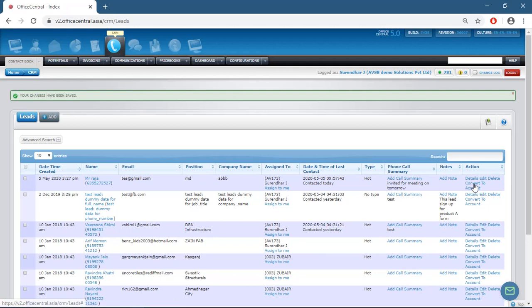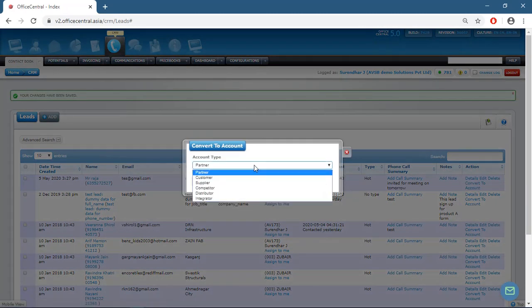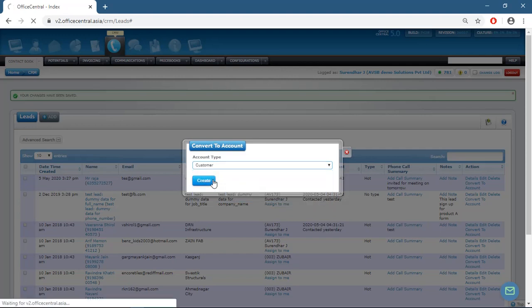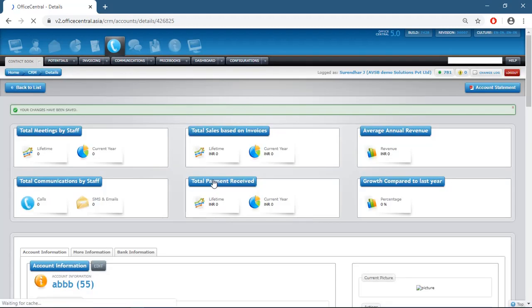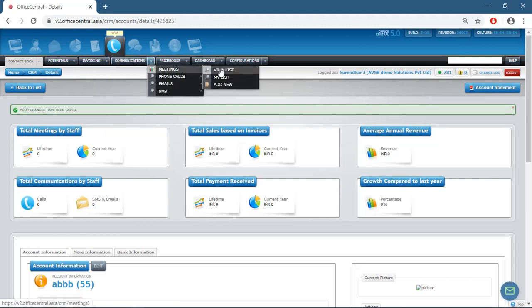And he accepted. Okay, you come for doing some business, right? Come for the meeting. So convert to the account. So account type is customer, and create an account. So once you created the account, you can see the meeting registered. Yes, that person called for the meeting, right, for tomorrow.